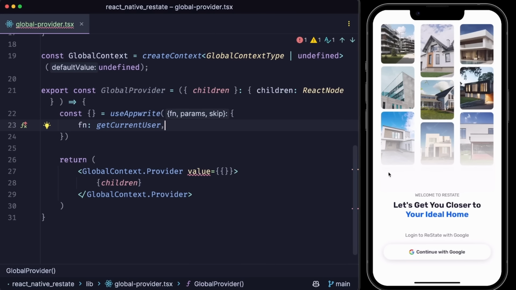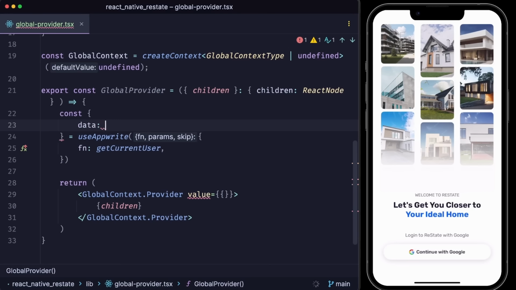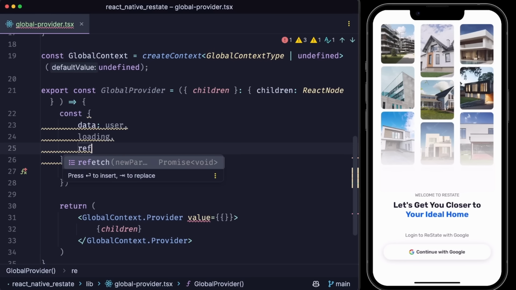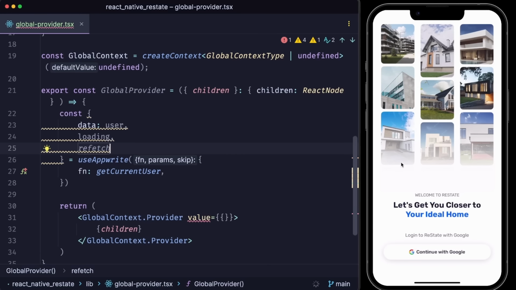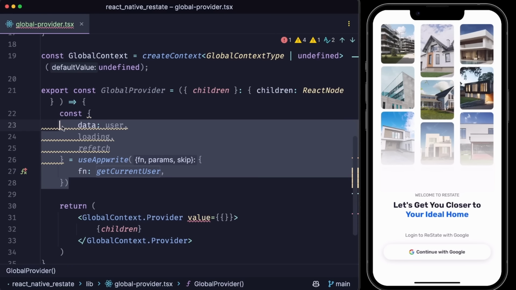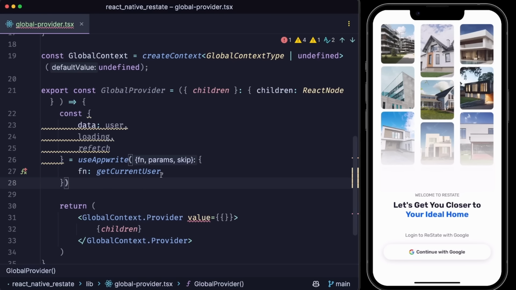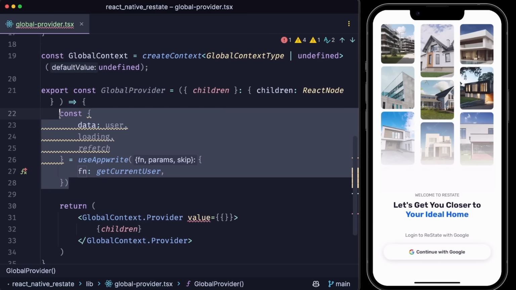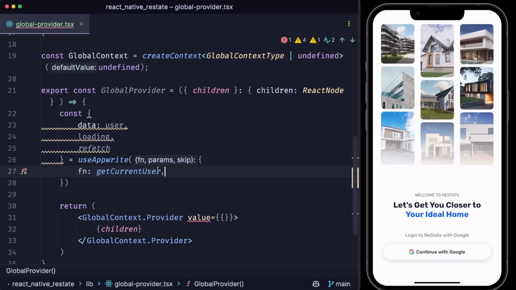And then immediately out of that, we're getting back a couple of things. We get back the data, which in this case is the actual user. We get the loading state, as well as the ability to refetch the user if necessary. You see how simple it is to call this useAppwrite custom hook once you know what you need to pass in. You just simply pass in the function that you want to call. Later on, you can literally reuse this part, which handles the loading, the error states, and more, by just changing the function you're trying to call.